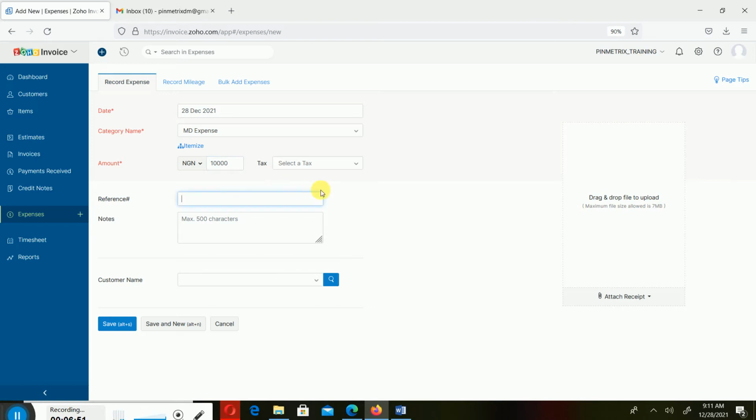Now, this is just a reference, maybe the document number on the receipt that you brought. It's also very important that if you are keeping proper bookkeeping, you must always have a supporting document to it. It's better. So you have this, then notes to the account.